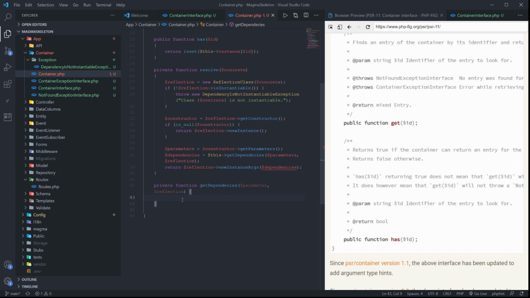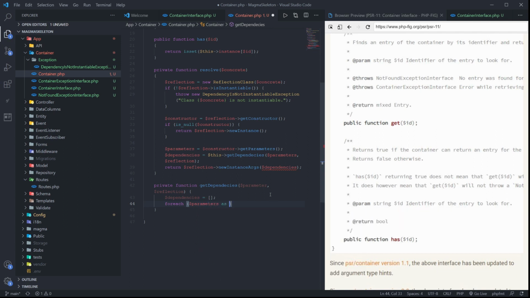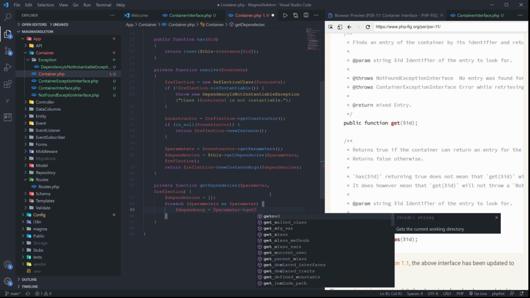So what I'm going to do right here is I'm going to say private function get dependencies. I've passed in the parameters. I'm going to create a new variable called dependencies. Again, that's going to equal an empty array. Then I'm going to say foreach parameters as parameter. So I'm looping through all those parameters that have been provided by the constructor. I'm going to say dependency, which is the next variable I'm going to create, dependency equals parameter get class.